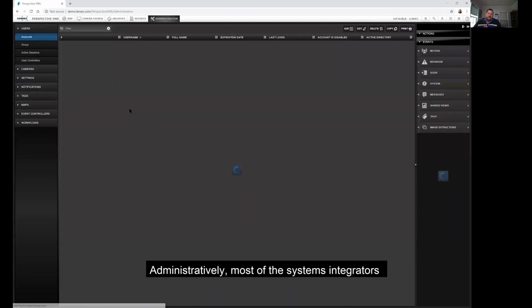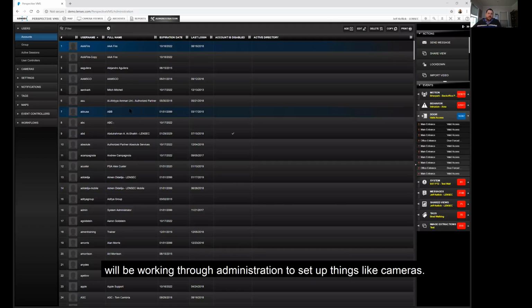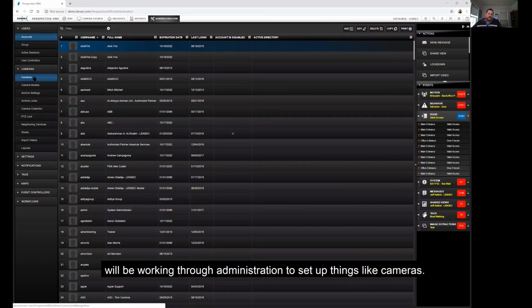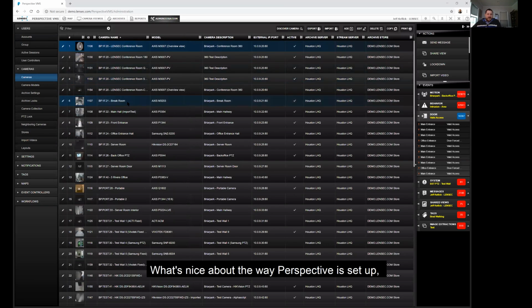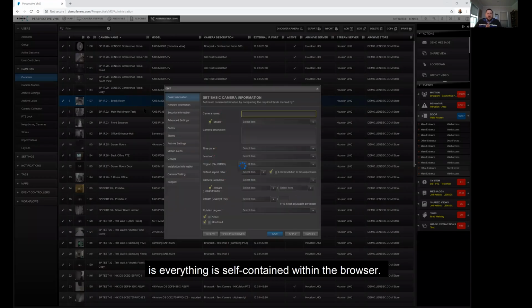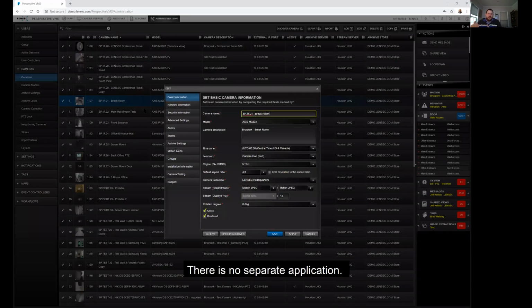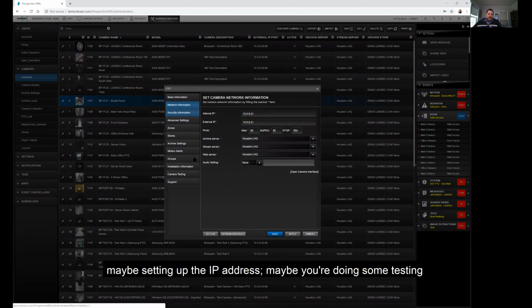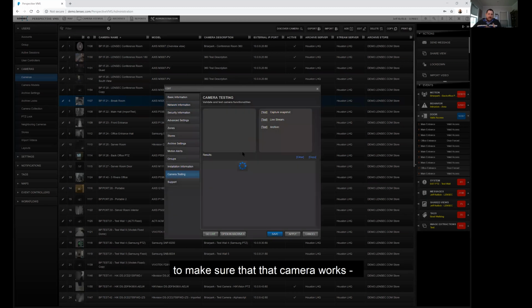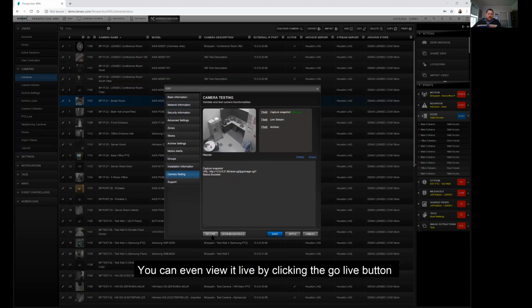Administratively, most of the systems integrators will be working through administration to set up things like cameras. You can see real quickly we have a list of all of these cameras. What's nice about the way that Perspective is set up is everything is self-contained within the browser. There is no separate application. So when you're working on administering a camera here in the break room, perhaps setting up the IP address, maybe you're doing some testing to make sure that that camera works, you can even view it live by clicking the Go Live button, and it will take you directly to that camera.